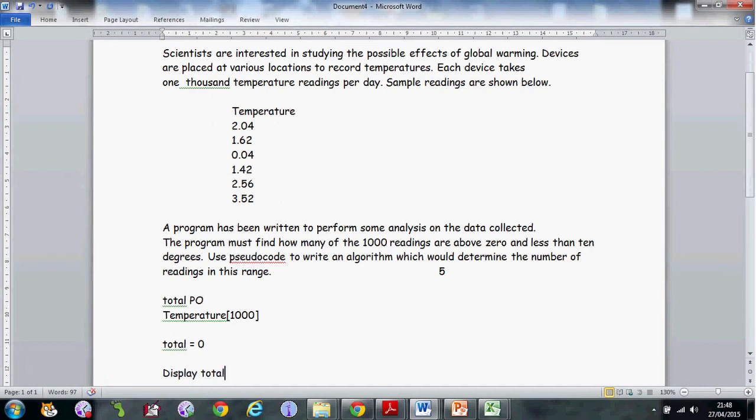Right, so let's go back to what we know. We initialise, we input, we have a for, we have an if, we do something, we end our if, we end our for, then we output. So I'm now into my for statement.